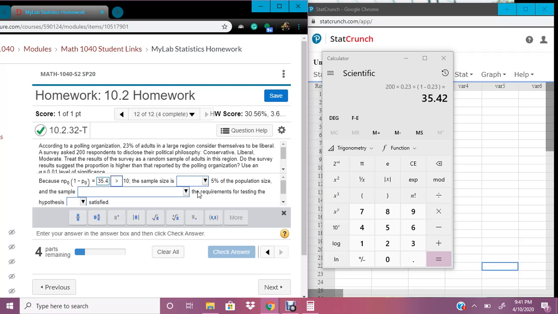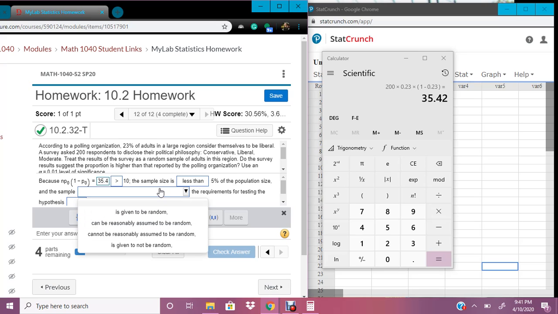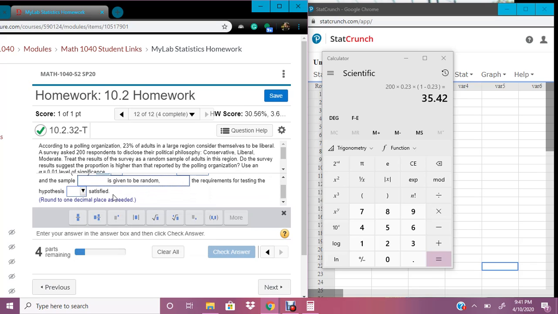The second requirement is the sample size has to be less than 5%. This asks 200 people out of the whole nation, so we can assume that it is less than 5%. When in doubt, just put less than 5% because that's the requirement. If it's asking you to test the hypothesis, then it has to be less than 5%. And then it says, treat the results of a survey as a random sample. So it's given to be random, and so they are satisfied.